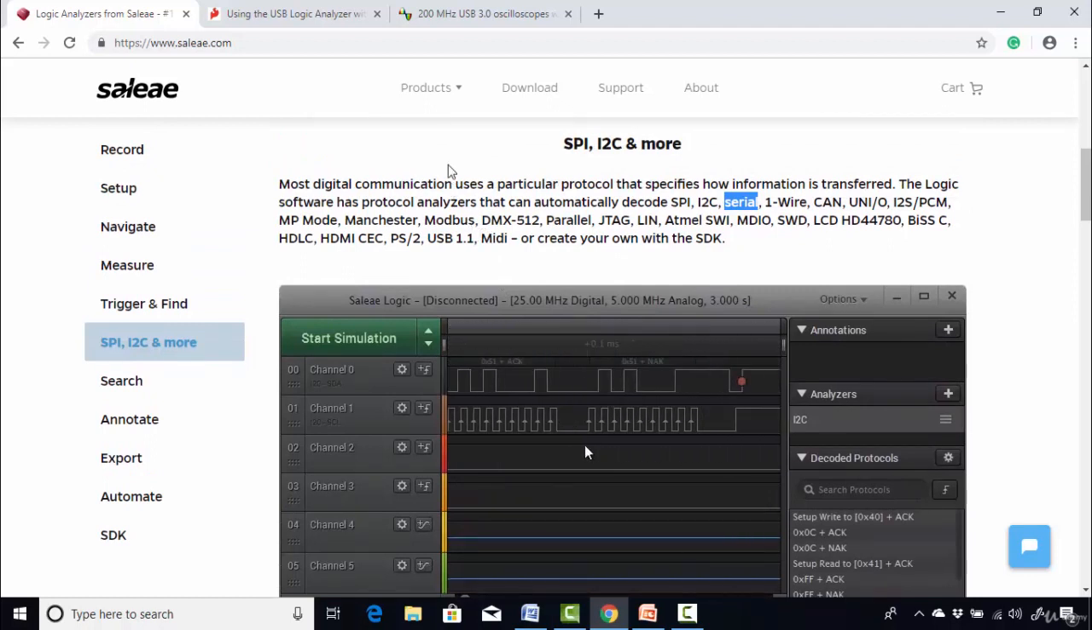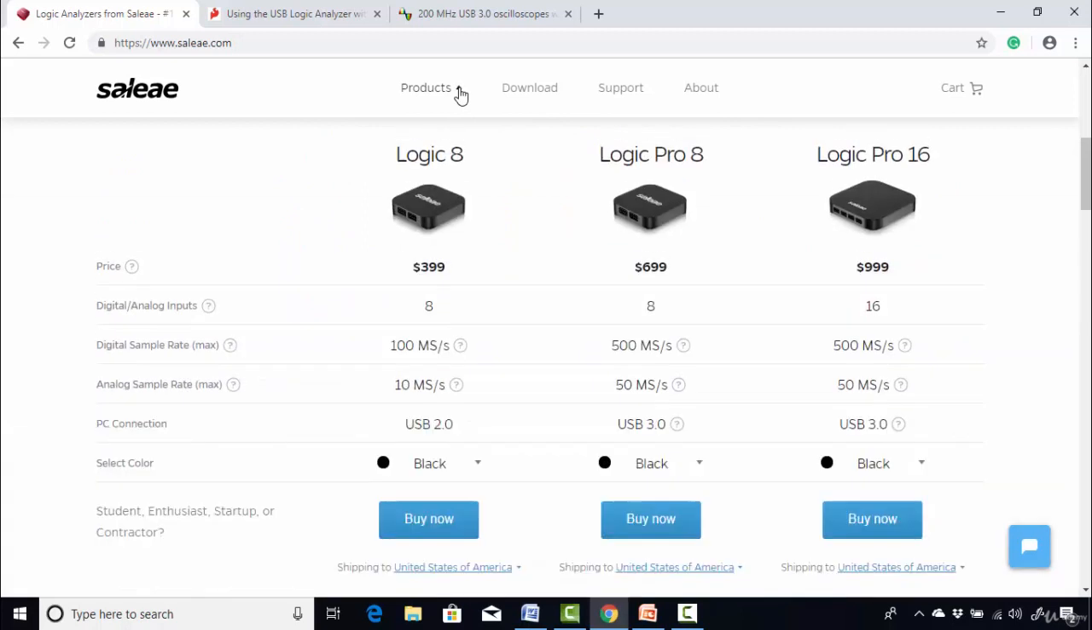If you go to the product section, you can see various USB logic analyzers produced by this company, based on various features. They have the Logic 8 board, Logic Pro 8, and Logic Pro 16. I use Logic 8 because that was the first USB logic analyzer I bought a couple of years ago, and I'm still using it. That is perfectly fine for this course.